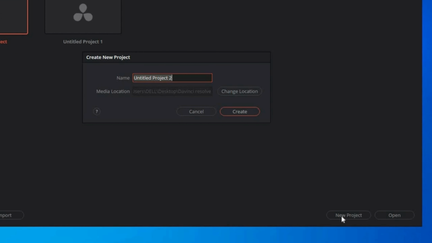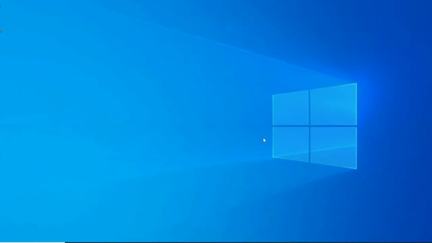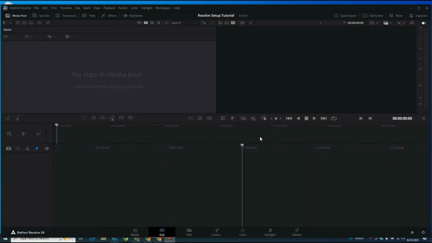Choose a descriptive project name that clearly identifies your work. For this demonstration, I'll use Resolve Setup Tutorial. You can also change the location of media here. Click Create to proceed to the main workspace.